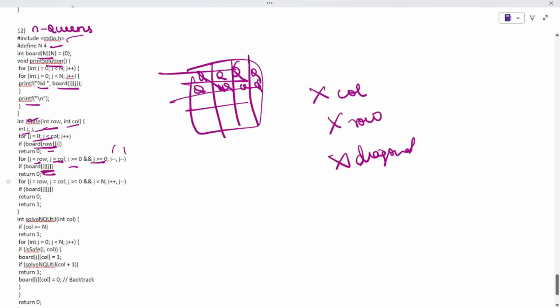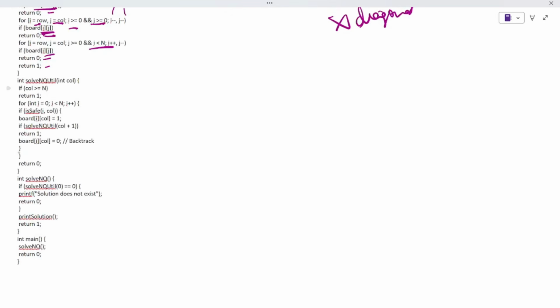Okay, next is about the row. Again it is the same, you should check for i, j less than n. Here it is. Next you will be printing. If this is there, meaning 0 and 1, you will be returning. Next is int solveNQUtil of int column you will be taking. If column is greater than or equal to n, return 1. For int i is equal to 0, i less than n, i plus plus, isSafe of i comma col. Board of i of col is equal to 1. NQUtil of col plus 1, return 1. Board of i of col is equal to 0, return 0.